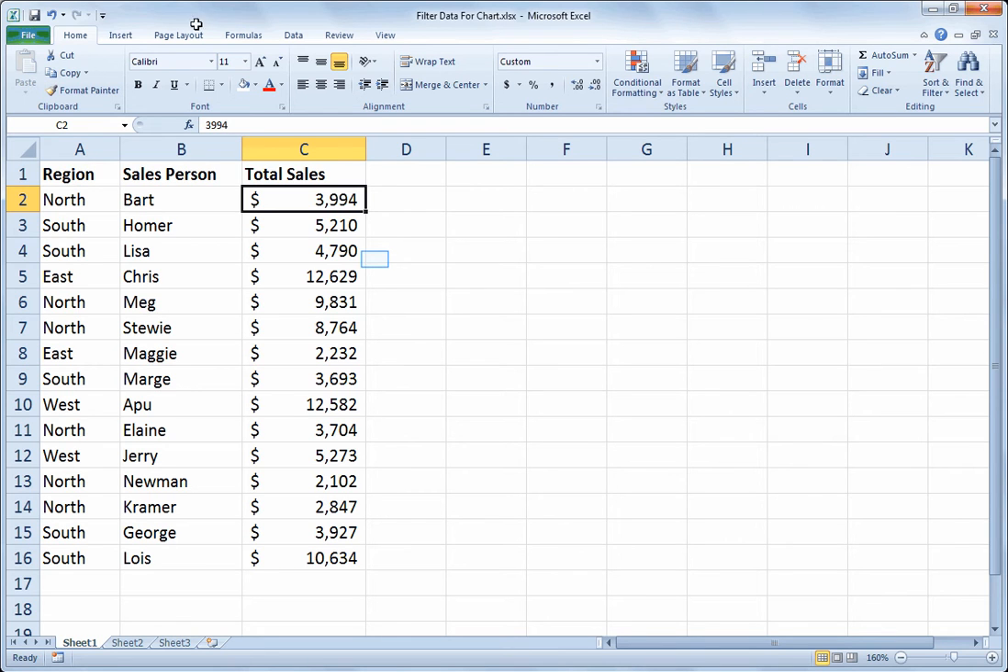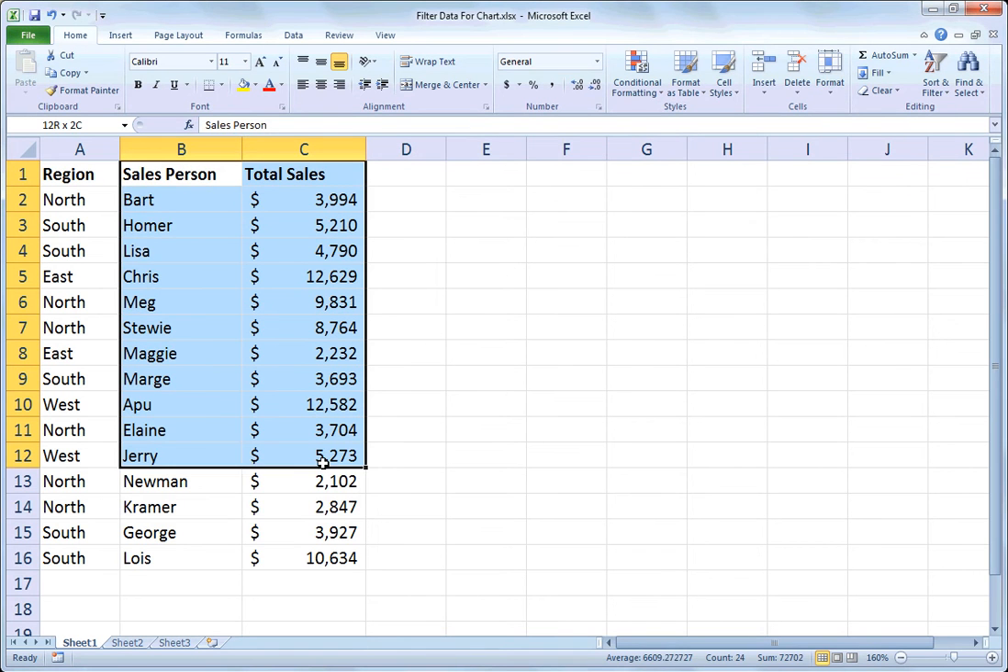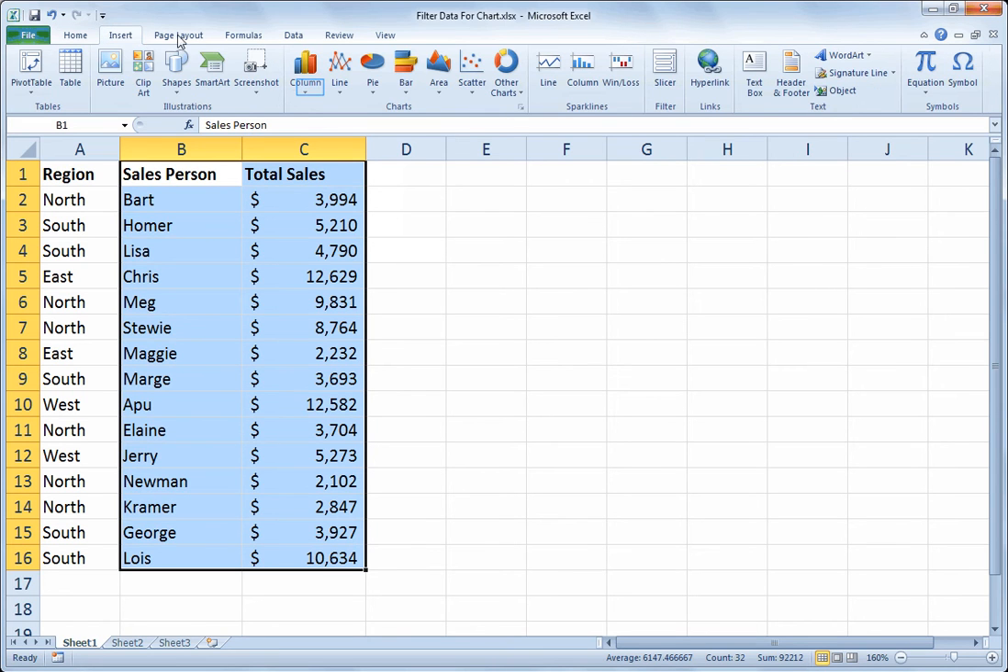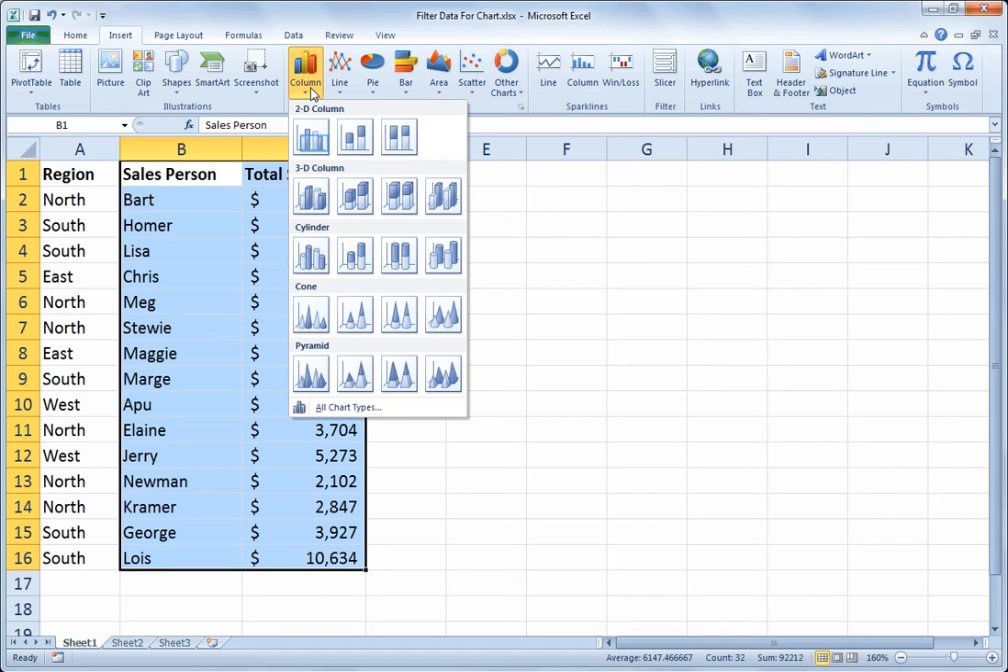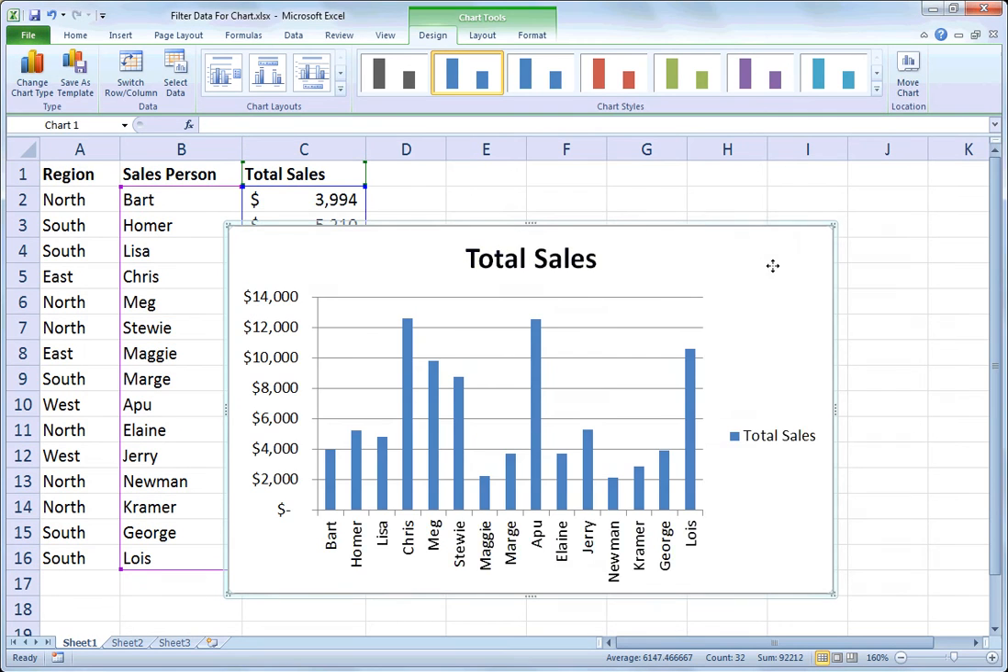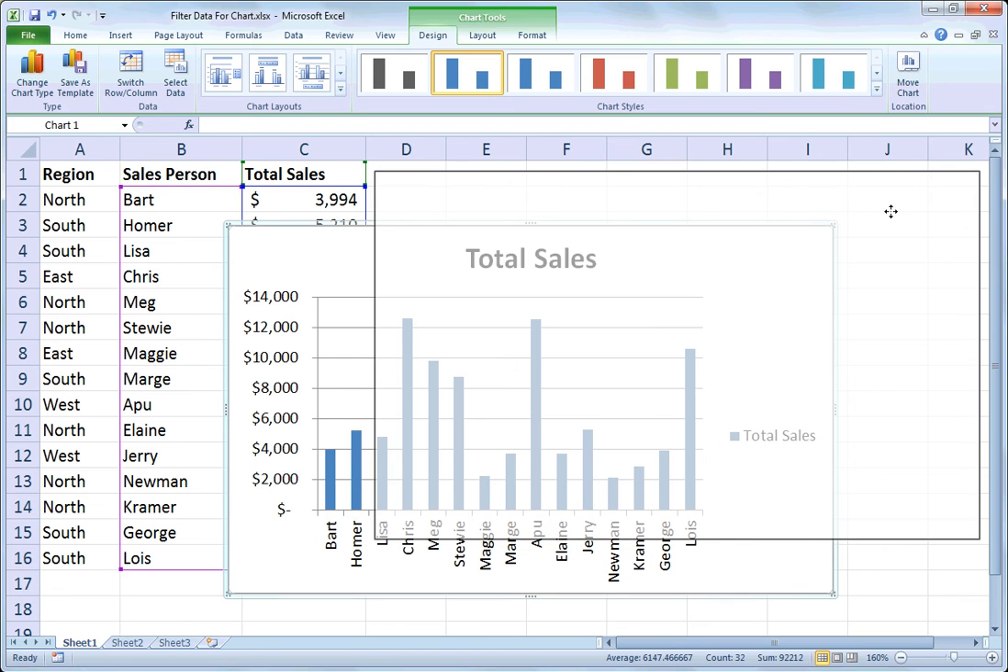Okay, so the first thing I'm going to do is select the range of cells I want charted. So I'm going to select B1 through C16. I don't want to actually show the regions on my x-axis of my chart. I just want to show the salespeople, so I won't select the regions here. And I'll choose Insert, and I'll do a traditional column chart. So I'll do a 2D column, and it creates the chart, and I'm going to move it right next to my data.